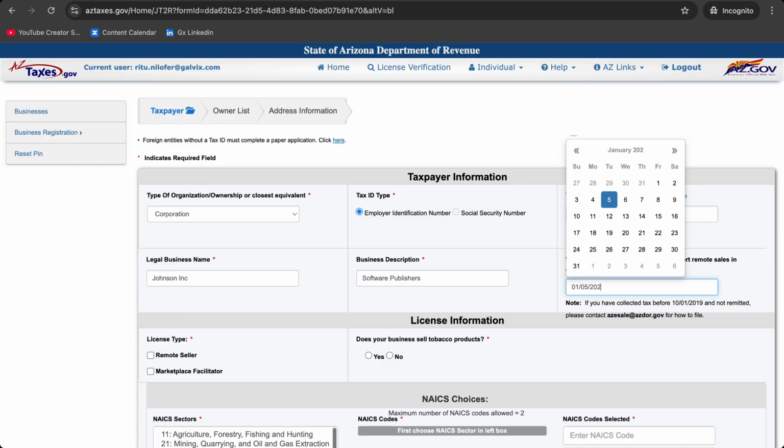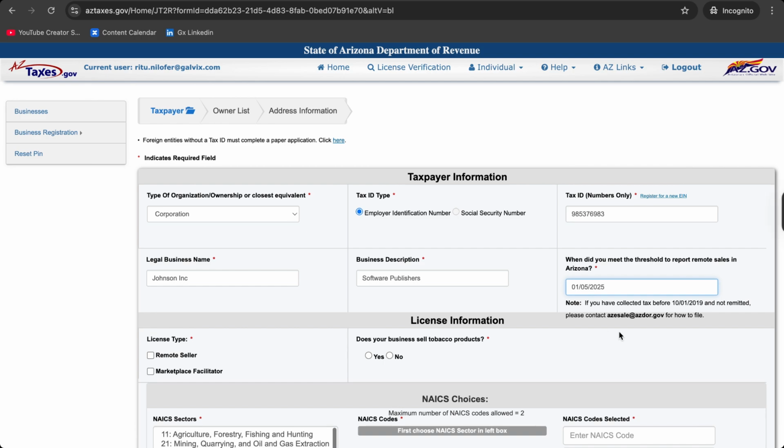in Arizona. So basically, this is the date when your sales reach the threshold for sales tax in Arizona. Now, to know what this threshold is, you can go back to our YouTube channel and just look for Nexus rules for Arizona, where I mention exactly what rules apply to Arizona. So once you do cross that threshold, you need to put in the date that it crossed. So sales tax will be calculated from that day onwards.